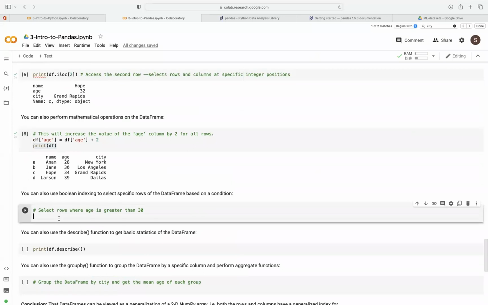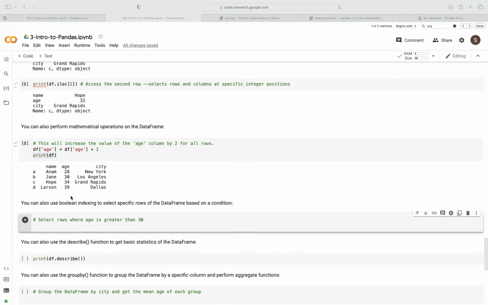All right. So again, we can also use Boolean indexing to select a specific row. So suppose we want to pass a condition, right? So we want to just display content from our table for all the individuals whose age is greater than 30. To do that, we just type the following. All right. So from our data frame, we want to pass this condition. Notice how we are using the square brackets again here.